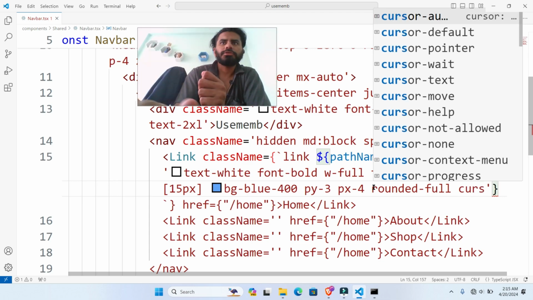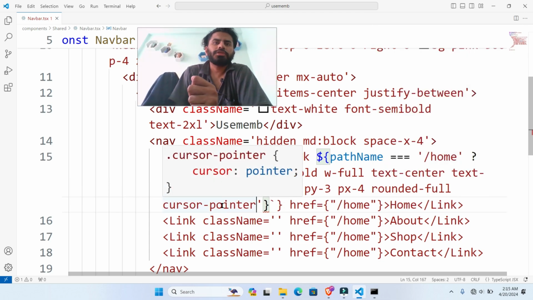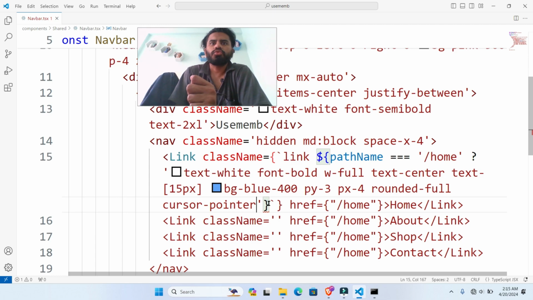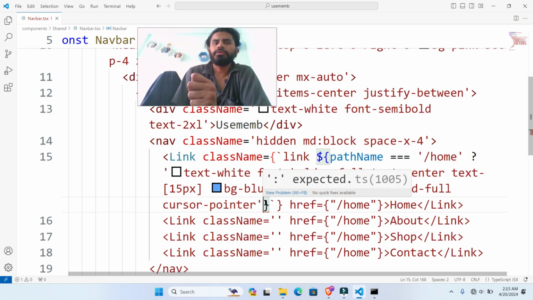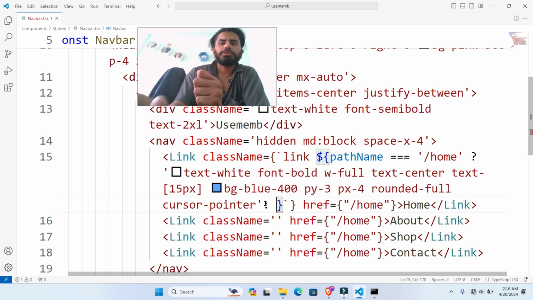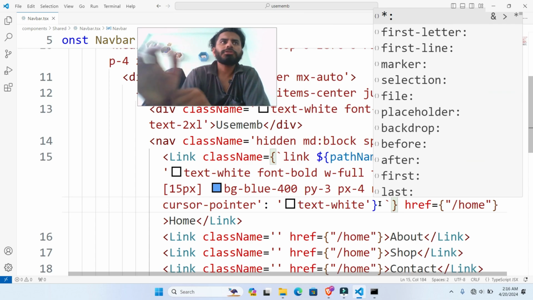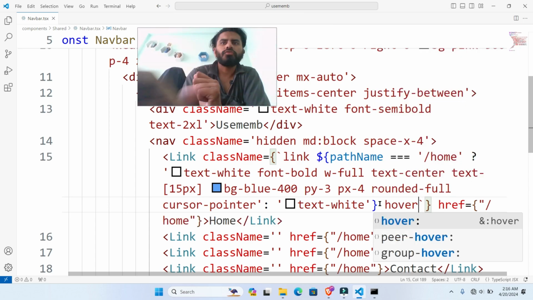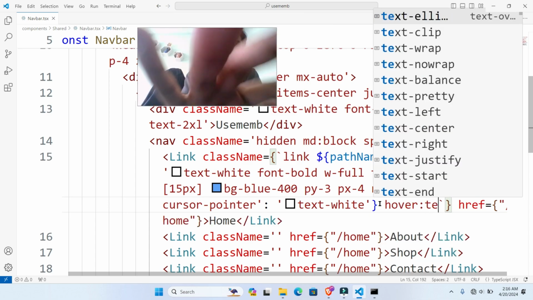I'm giving rounded, basically rounded full, and I'm giving a cursor pointer as well. Cursor pointer means when I hover over that, a cursor should show. Like if I gave all these when it's an active one. If it's not an active one, then I'm just giving a text white. After this, I will be giving a hover text, and that will be text 300.